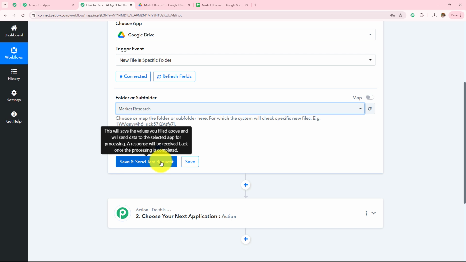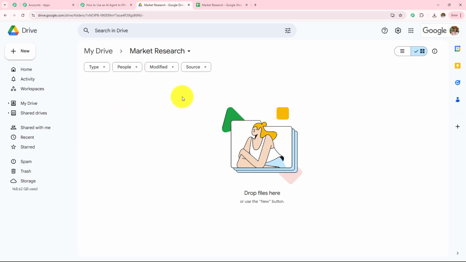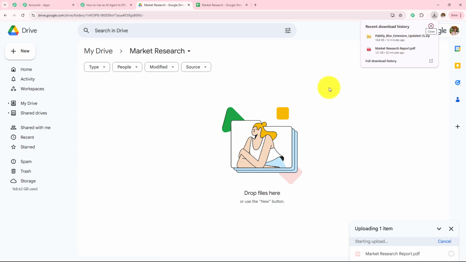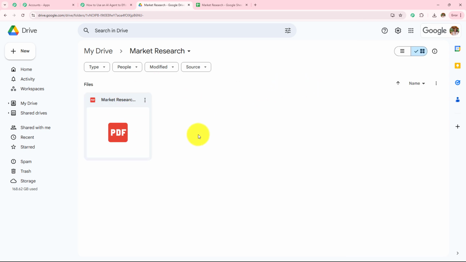Now before clicking on the save and send test request, you can see that my Google Drive is empty. So to get the file response, I need to first upload a file or a PDF in this particular folder. So for that, I have already downloaded it, and I am going to simply drag and drop that file over here. And here we have successfully uploaded this.